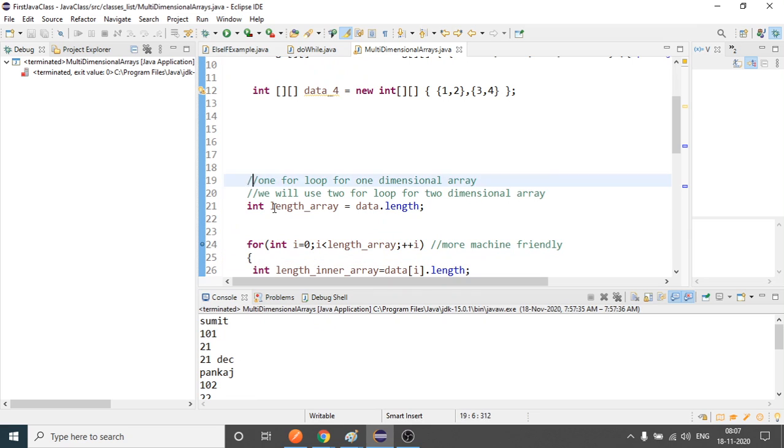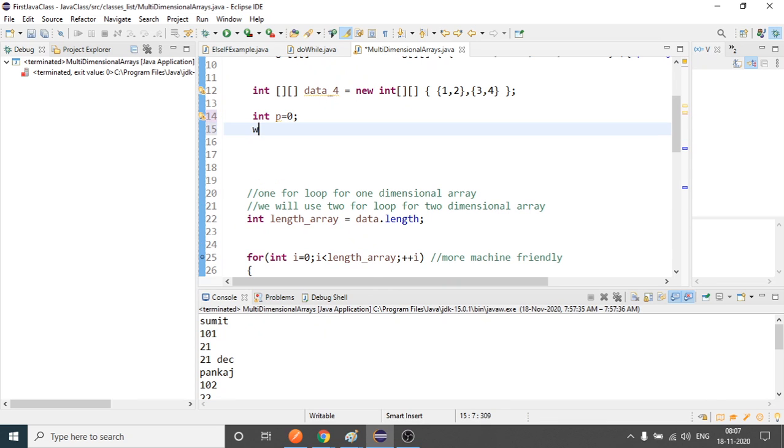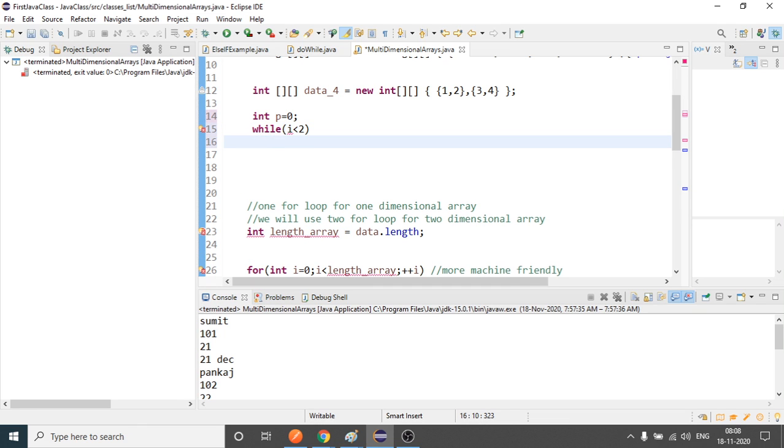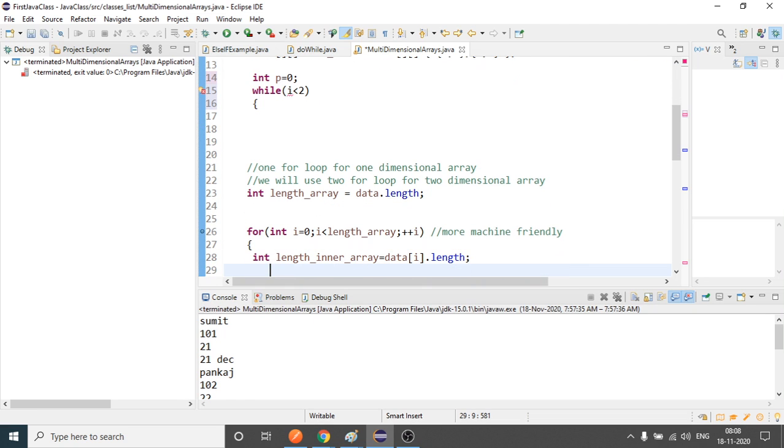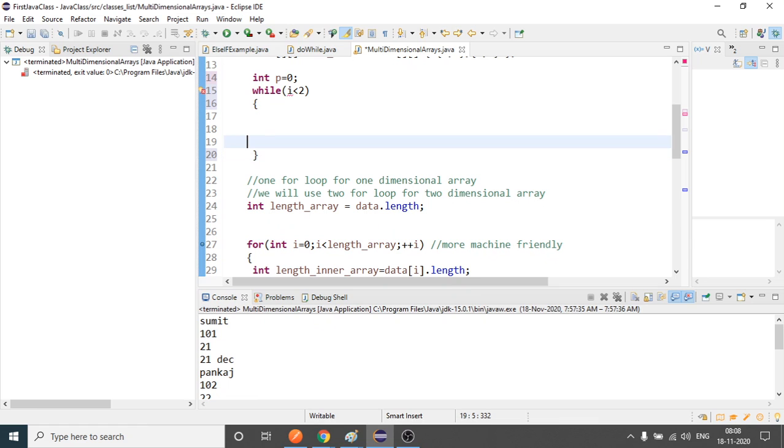If you see, you just have to change one thing here, i equals 0. Suppose I will say, not i, let me take int p, you can use any variable, because i is already present. So again I will start from 0, and inside that I will say while p is less than 2. This is your outer while loop, and it should run 2 times, so this is the reason I have defined it as 2.